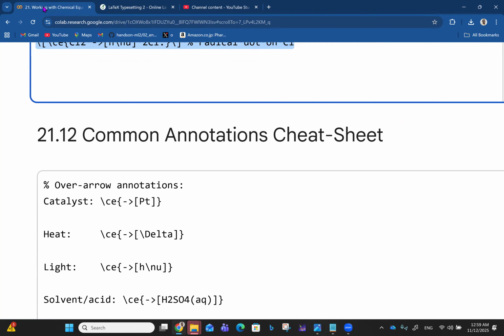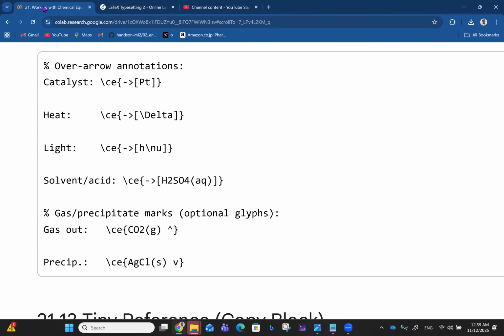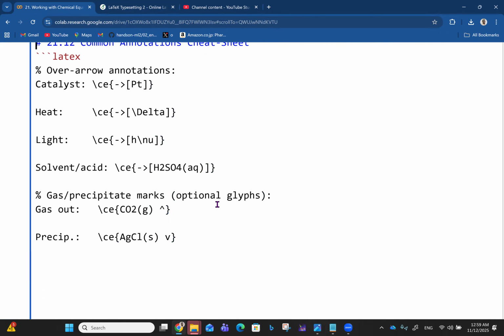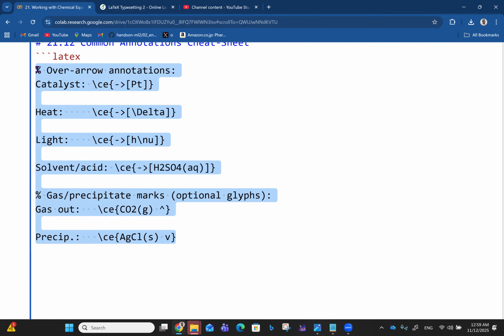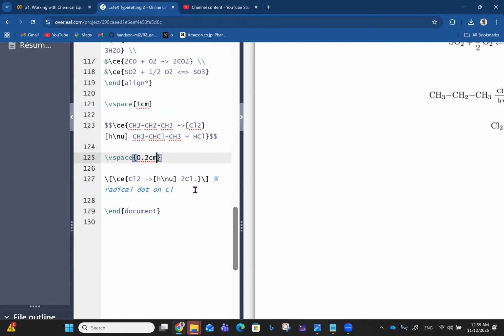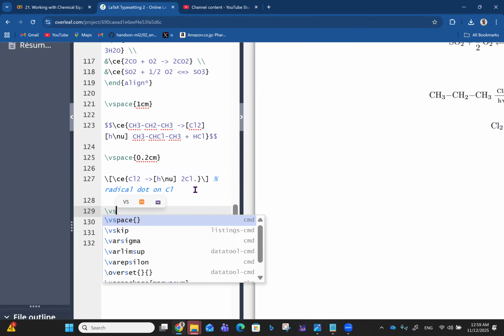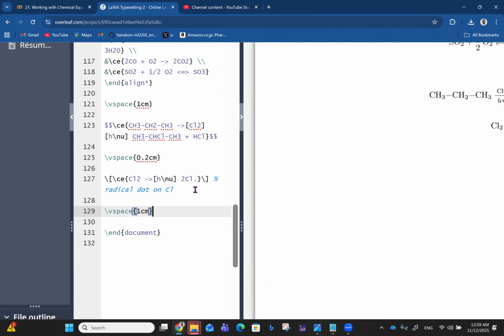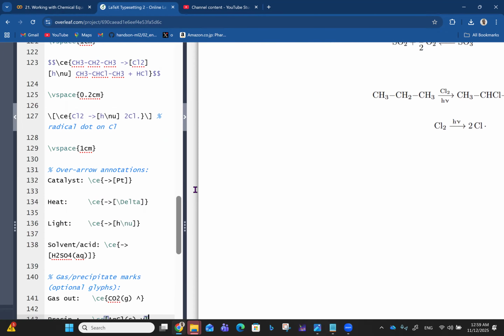Okay. So what about a common annotations cheat sheet? Maybe you want to talk about catalyst, heat, light, solvent and acid, gas, precipitate marks and all this. So this is what you just have here. So \ce, then the arrow goes to the precipitate, delta for heat, as we've been saying, and so on. Okay, so again, I do \vspace 1 centimeter, and then control V. So I paste all this.